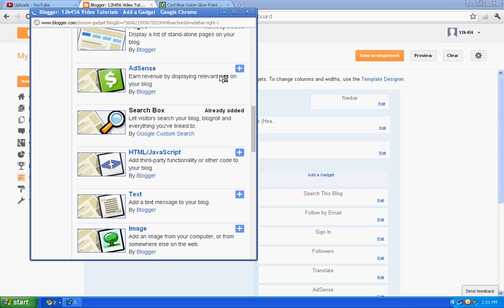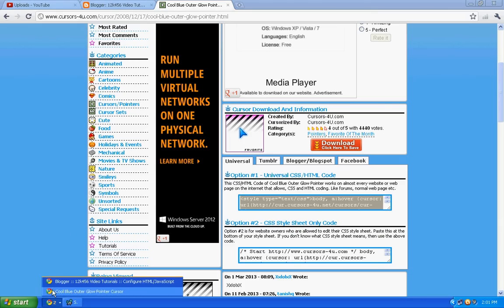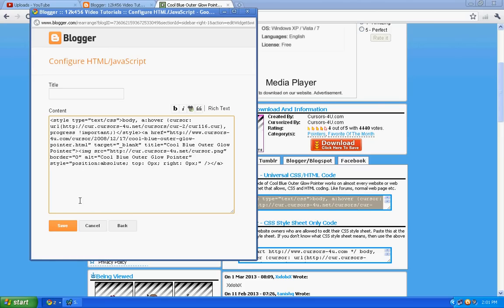and go to cursorsforyou.com. Now copy the first option link and paste it here in the pop-up window. Now just click on save. Your cursor will be changed to the blue one.